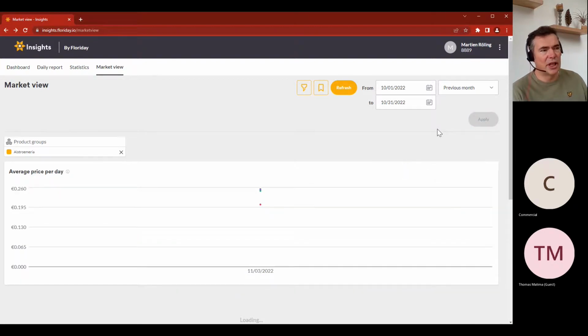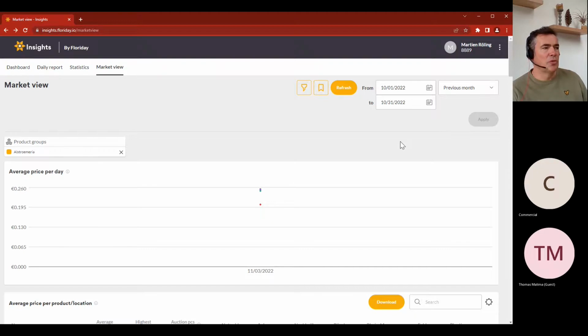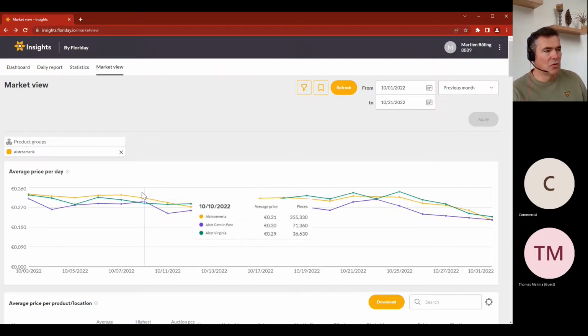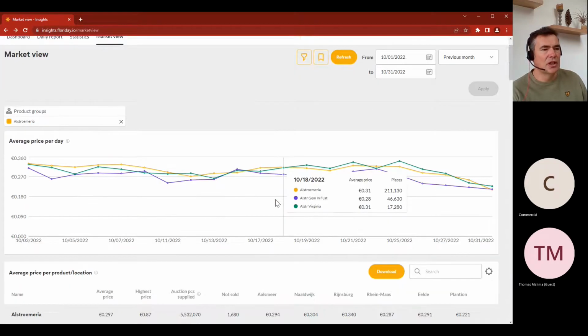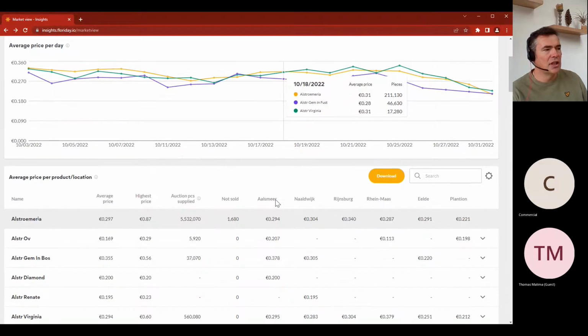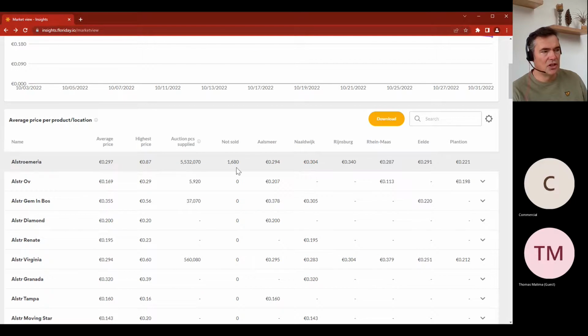And if I press apply here, it will show for Alstom Media, there's still my selected product group. You will see a graphic with the average prices for each individual auction day. And in this graphic, this is now the summary for the whole previous month, October 2022.